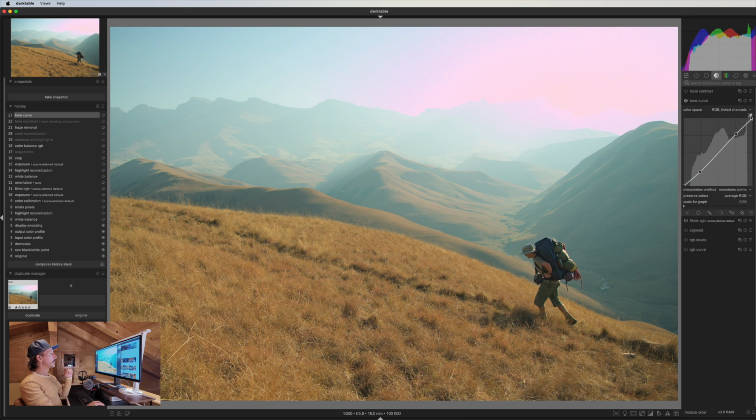You can also take a little eyedropper and select an area of the image there, and it will give you a line on the tone curve, which you can then sort of adjust as you like. So I'm just going to zero that out.